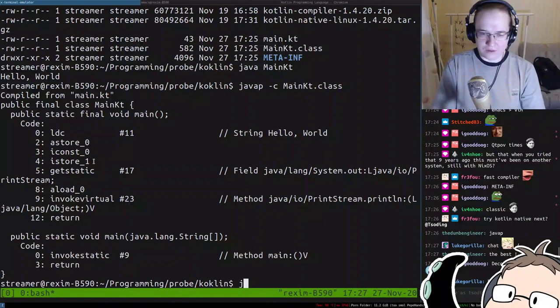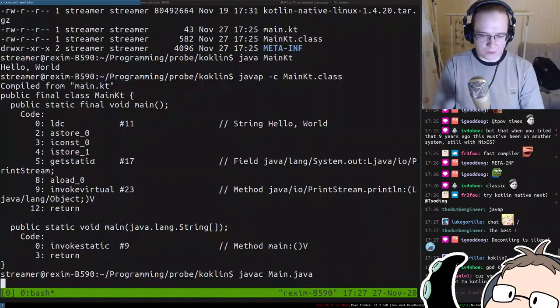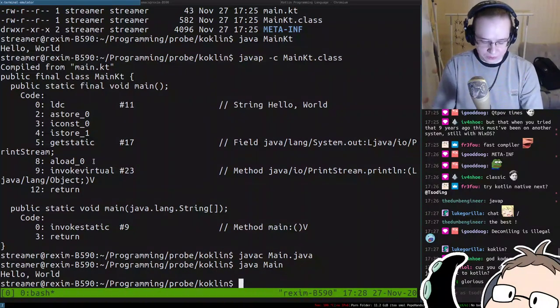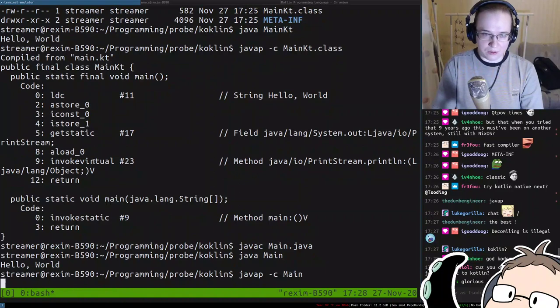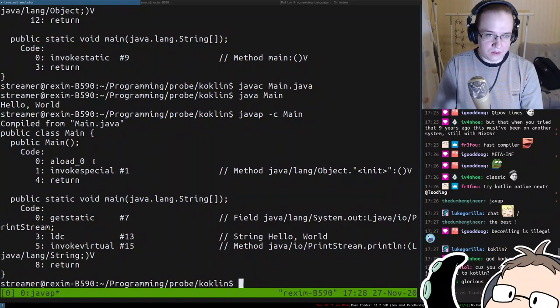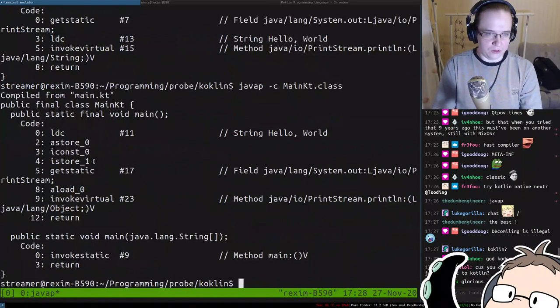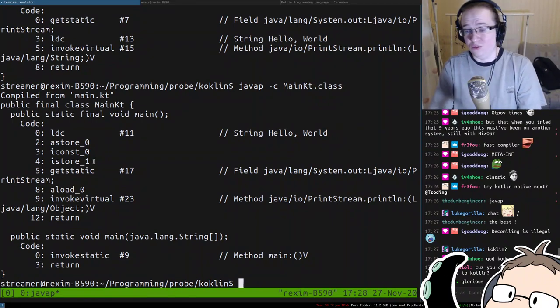Anyway, so, and we can just compile all of that, right? And it also prints hello world, and we can do javap and just look at the executable. Yeah, Kotlin just generates a little bit different code, a little bit more code. But apart from that, it's actually pretty close to Java, right?